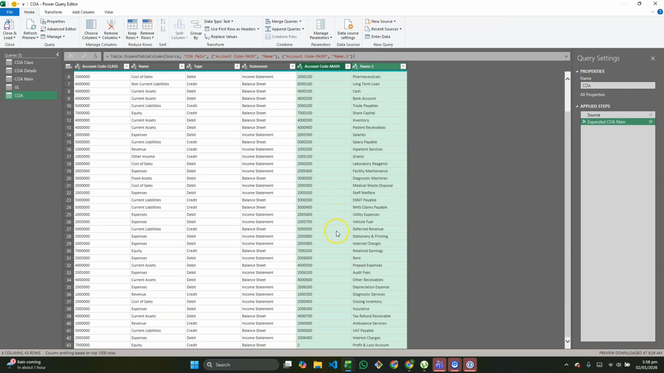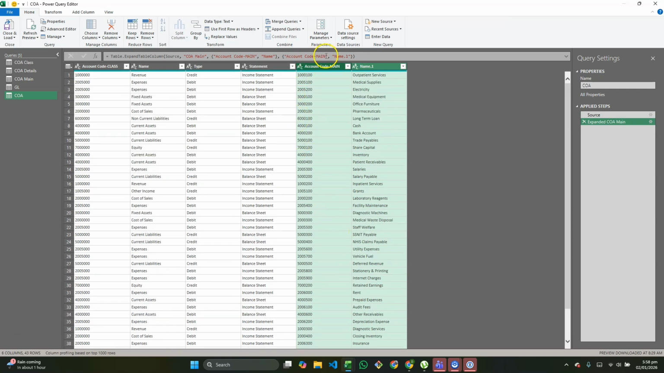Good. So this right here just pulls in all these particular rules relating to these items. So we have name over here, but this becomes name 1. So I'm going to change this to name main, so I know that this is from the main. Good.